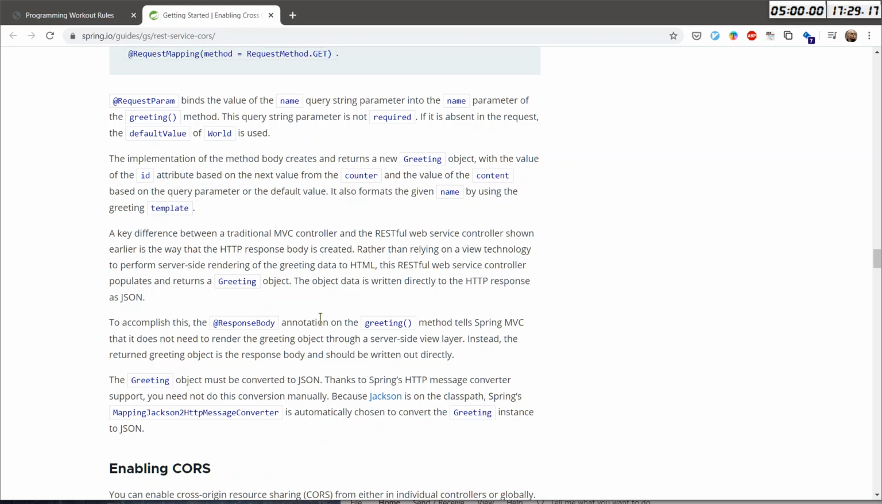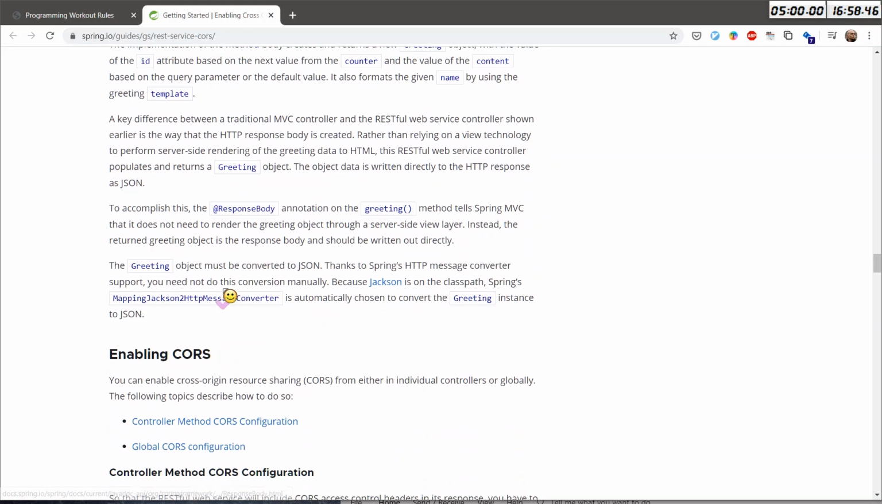The greeting object must be converted to JSON text thanks to Spring's HTTP message converter support. You need not do this conversion manually. JSON automatic, okay. Because Jackson is on the classpath, Spring does it. Okay, enabling CORS. Enabling CORS.